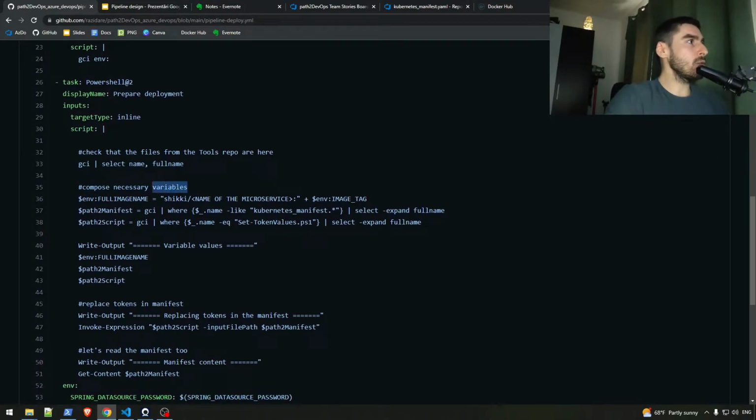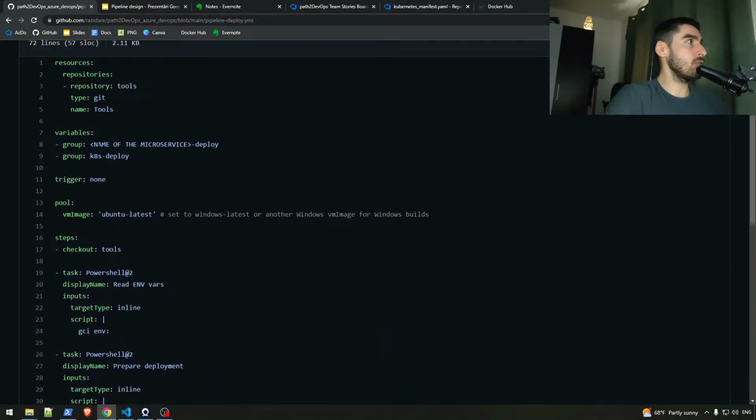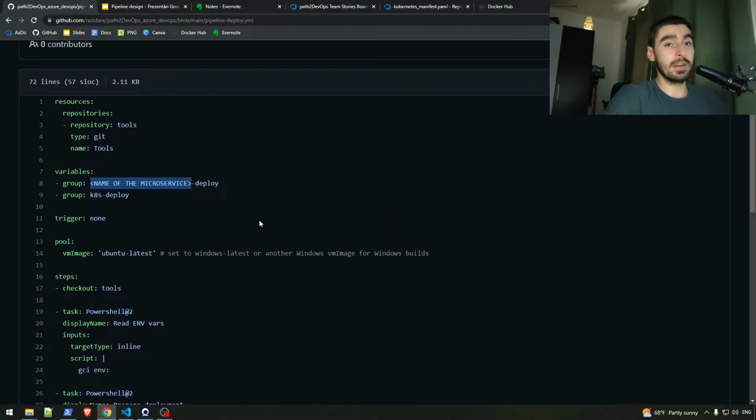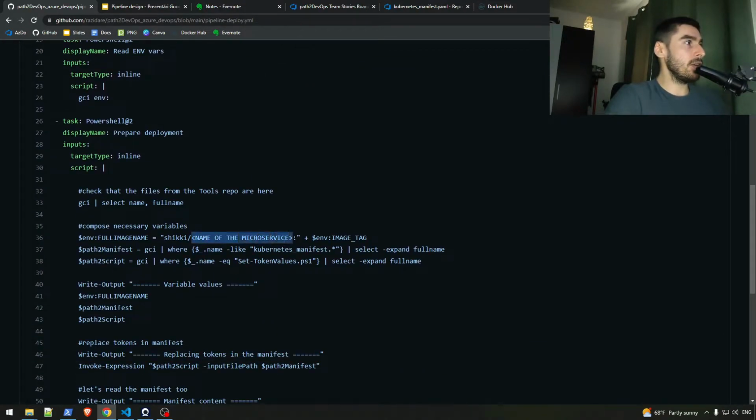Then we compose some necessary variables, and you need to make sure here that you don't forget to replace this bracket. So you have some stuff to replace. You cannot just copy paste this and expect it to work. You need to replace everything that's in caret brackets like this. So the name of the microservices in our case will be either cart API or product API or front end. In here it's the same thing, cart API, product API or front end.